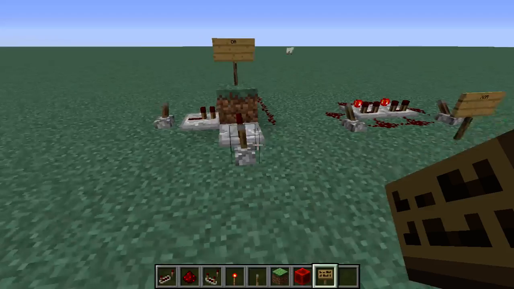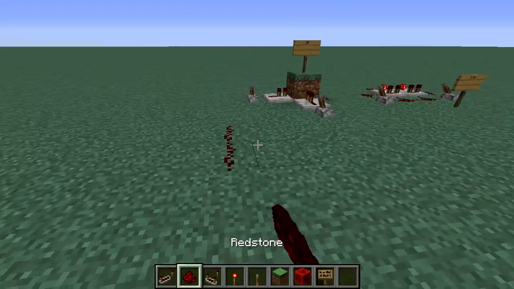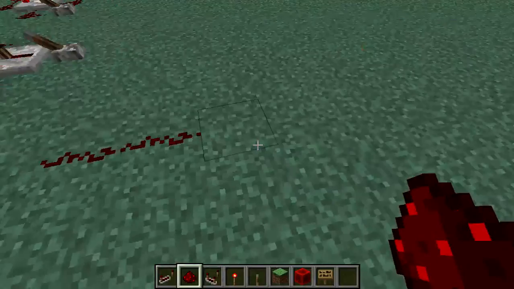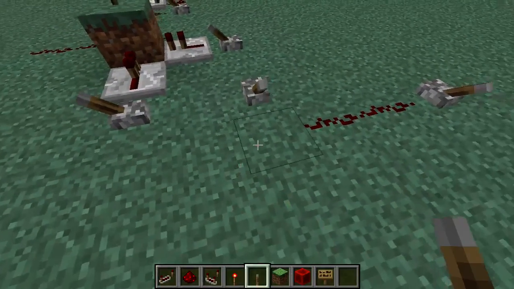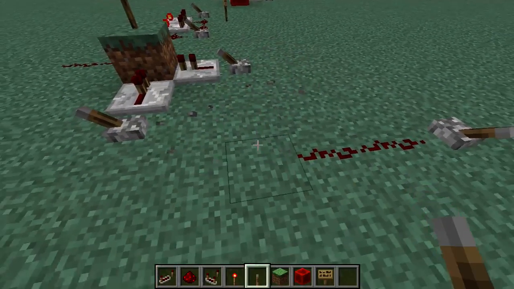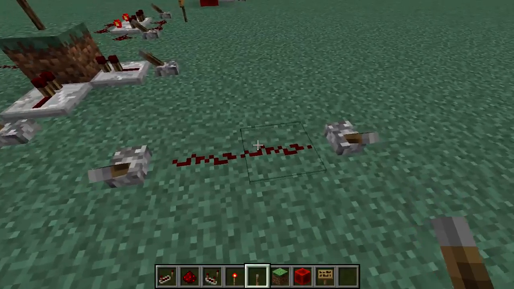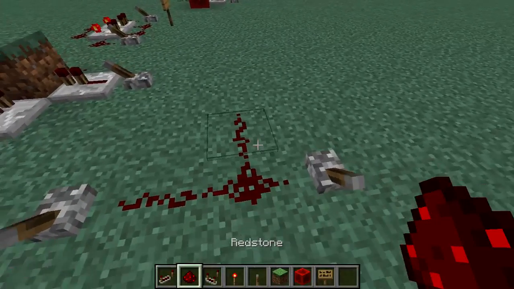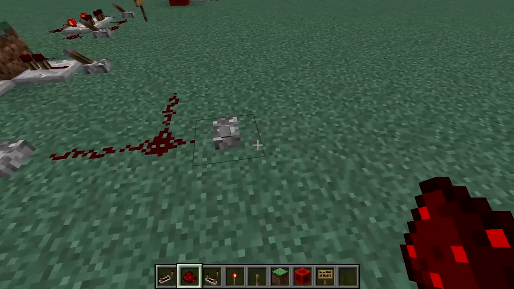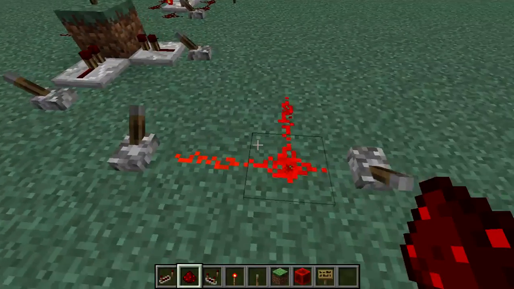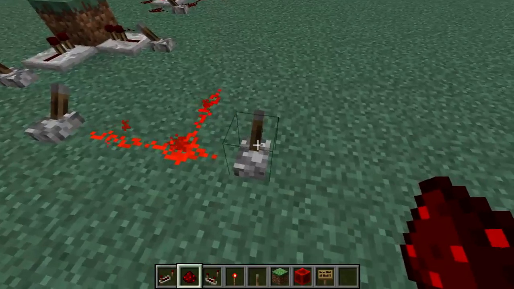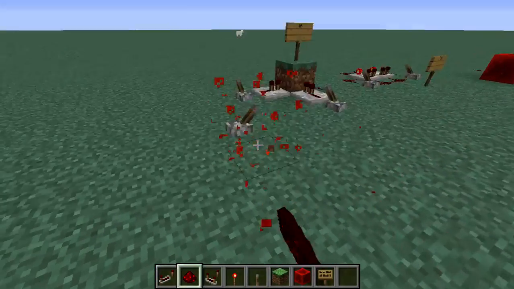In Minecraft, the simplest OR gate is just to run two redstone lines together. So if you have two inputs, A here and B here, and you want A or B, you literally just run them together, and that will be A or B. So if A is on, or B is on, or both, then the output is on. Otherwise it's off. Right? Simple.